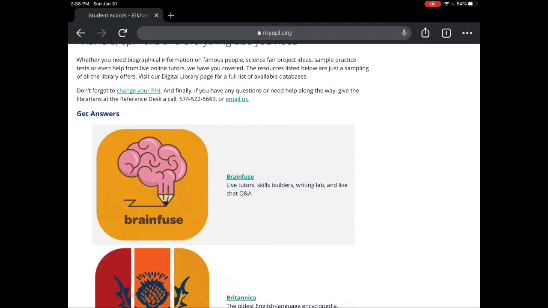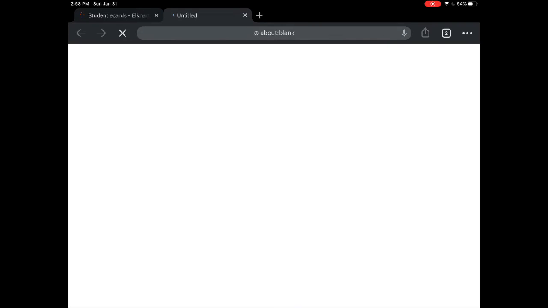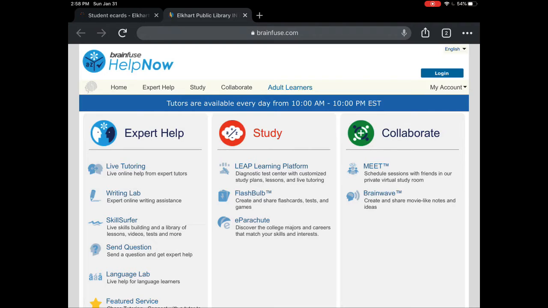So first of all is this app called BrainFuse. This is probably the most valuable in terms of finances that the library offers. It actually offers up to the students free tutoring every day of the week from 10 a.m. to 10 p.m. They used to be like 2 p.m. to 10 p.m., but they recently have moved their hours up because of the pandemic and a lot of e-learning going on at home.